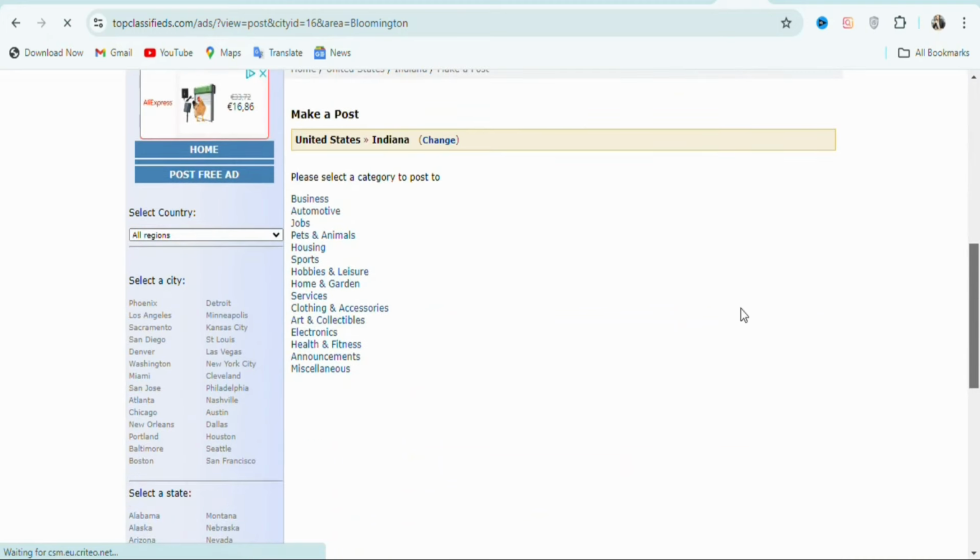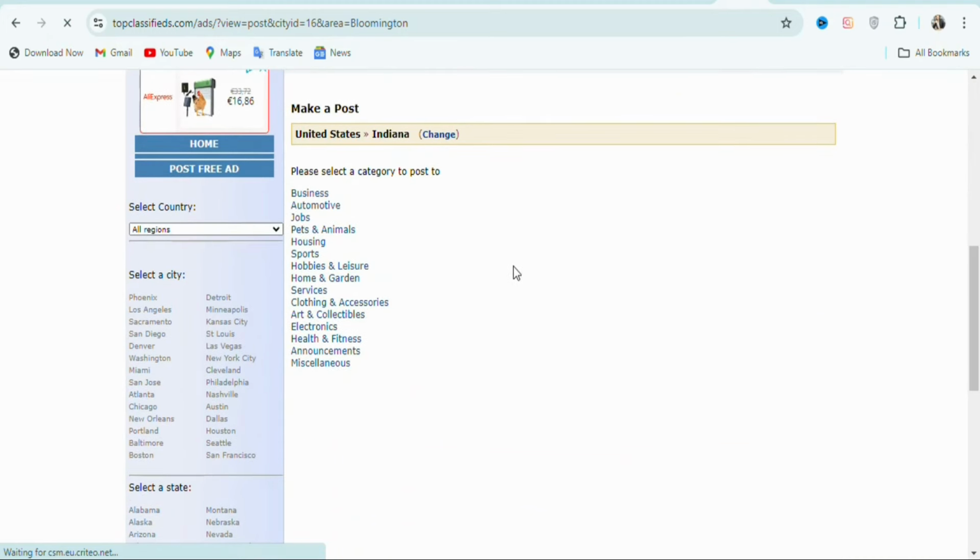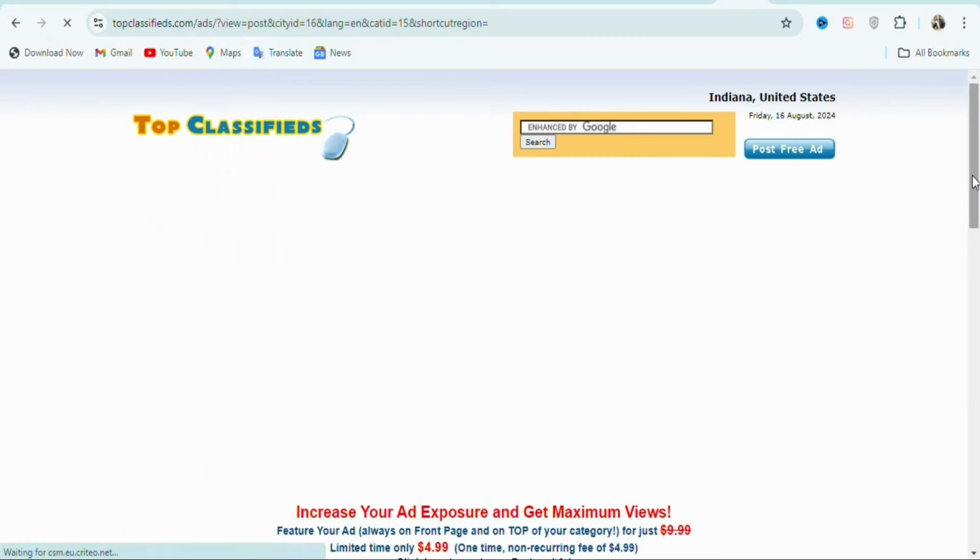The next step is that you have to select a category. You have to select the category that best matches the ad that you are posting. You can see different categories. Select the one that is related to the product that you are promoting. In this case, it is under home and garden, so click right here, home and garden. Once you click on it, you're going to see a page like this.